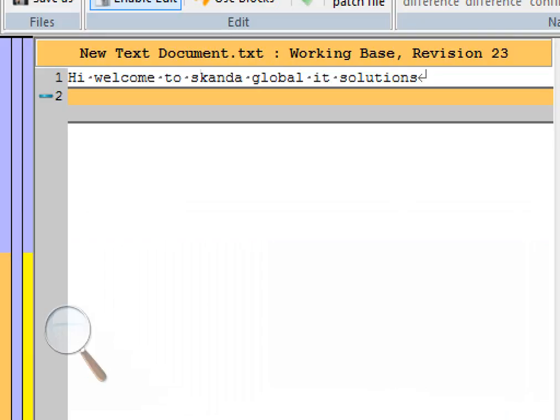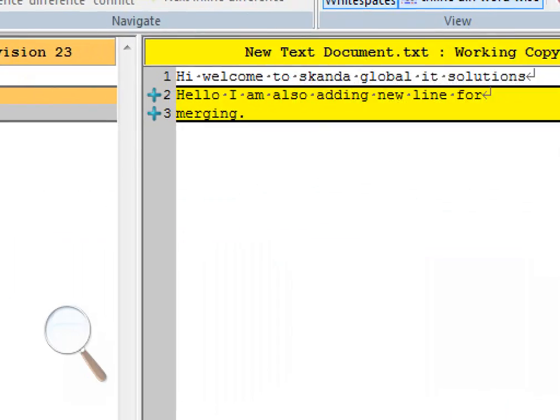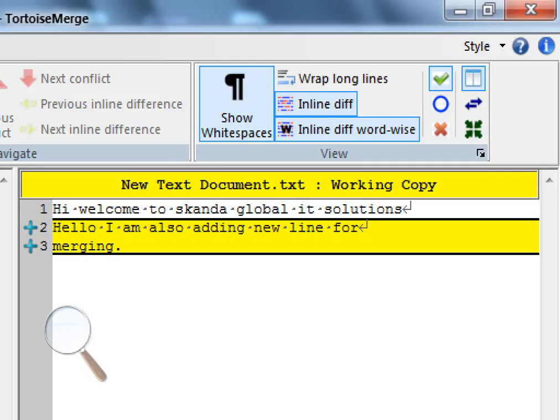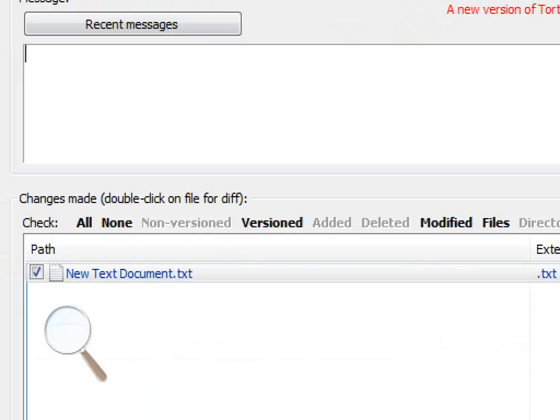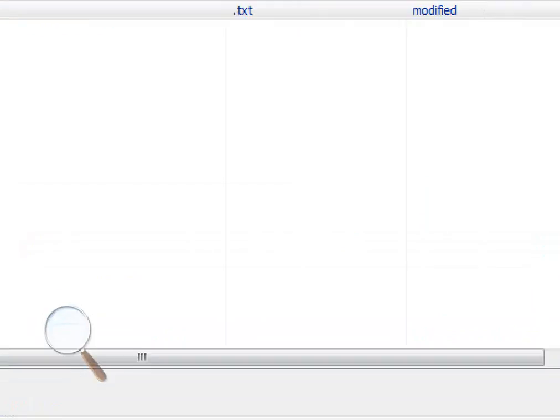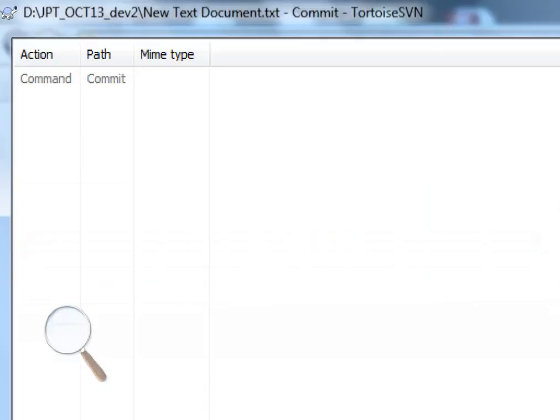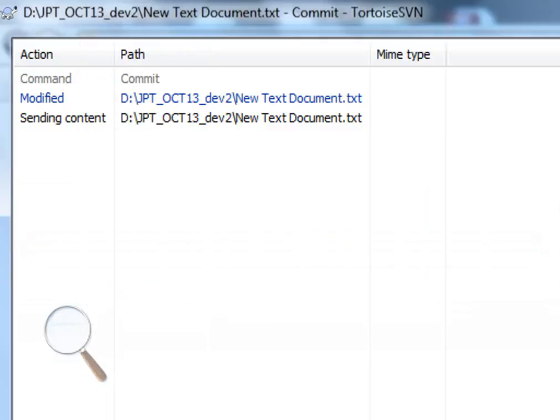Changes we can compare here. Hello, hi, welcome to Skanda Global IT Solutions is modified to what? So added one more line: hello, I am also adding a new line for merging, right? So yeah, that is fine. Now say commit here, merging test, some message. Okay, he is committing. So will the version change or not? 24. Now the version becomes 24.